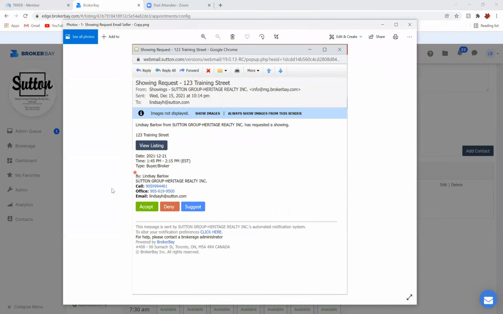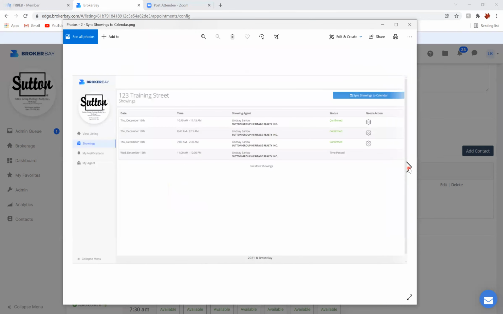And what that will look like is when your client gets the email for the showing request, this is what the email will look like. And they can either accept, deny, or suggest a new time. So if they accept the appointment, they're going to be taken into their own seller dashboard. And on this seller dashboard, they don't have to log in or anything like that. It goes automatic to it when they click the button on the email.